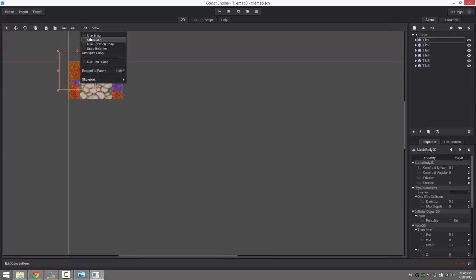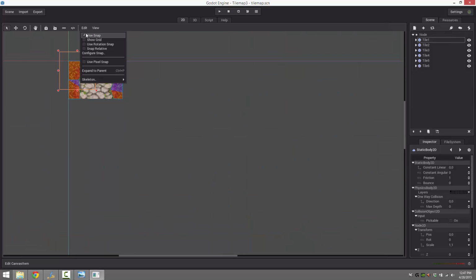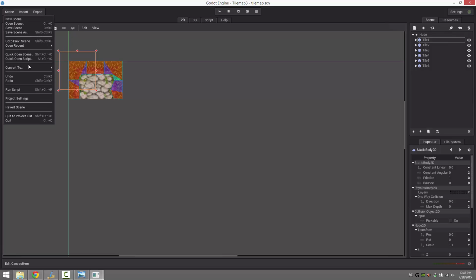Now turn it on, you click use snap. You could also turn on a grid if it's to your liking. I'm not a big fan of grids, to be honest, but they can be handy. And then when you are done, you simply go scene and convert it to a tile set.